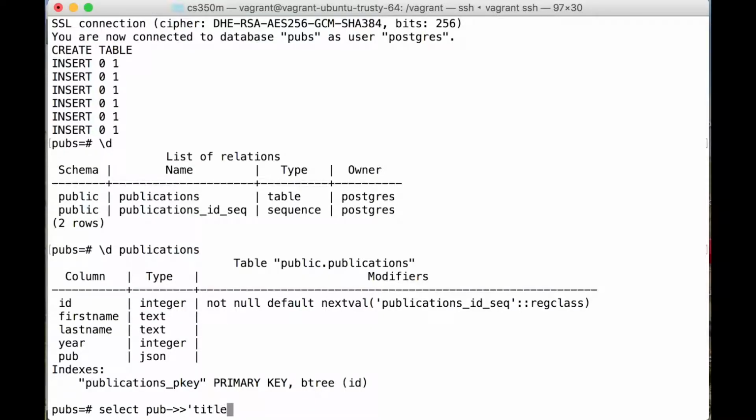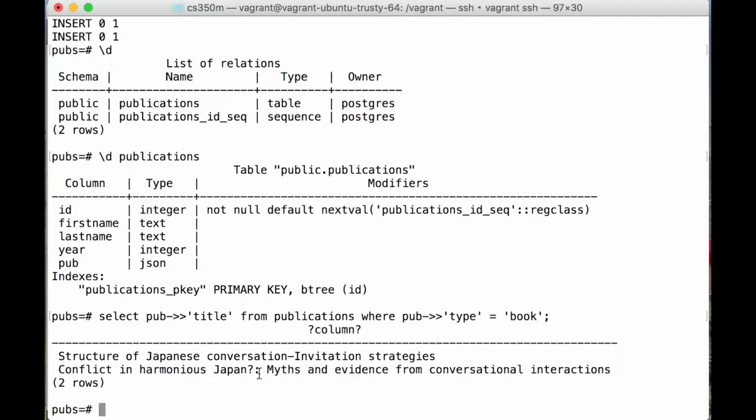So pub title from, what do I call it? Publications, where pub, again, pub is the column, and then I can go within that JSON object and grab a particular entry, a key. So I'm putting in a key here, type equals book. So there were two books. One is The Structure of Japanese Conversation Invitation Strategies, and the other is Conflict in Harmonious Japan, Myths and Evidence from Conversational Interactions.